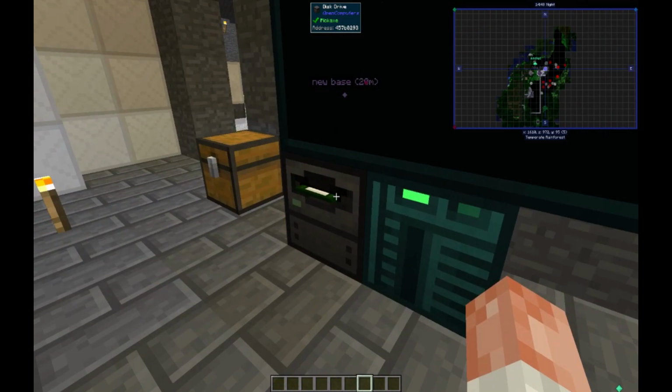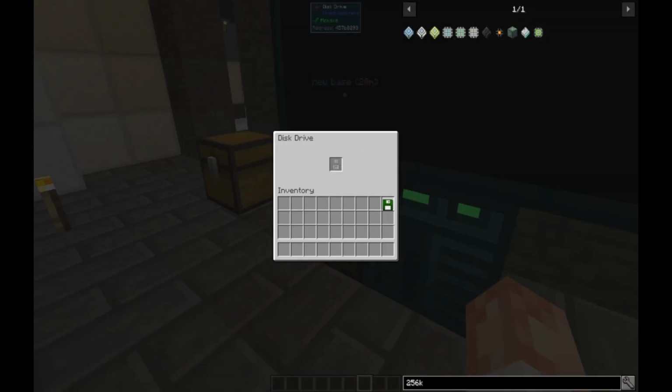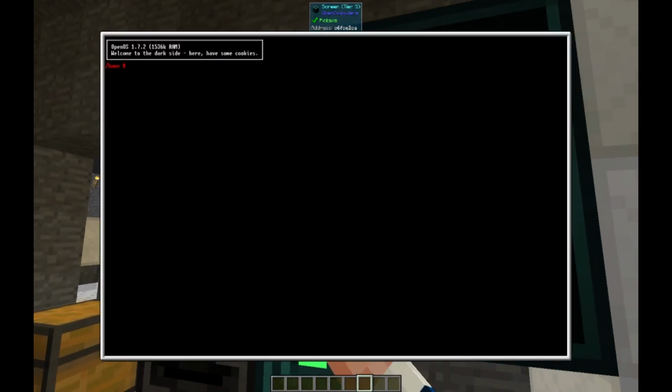Once that is done, it will reboot your computer, and when that loads up, you can remove the disk from the disk drive. You can get rid of it, put it in a chest, whatever, it doesn't matter at this point. I usually keep them just in case I need to use it again in the future.